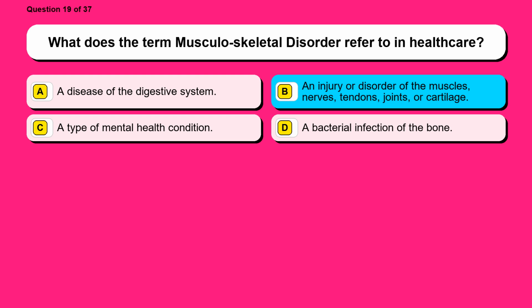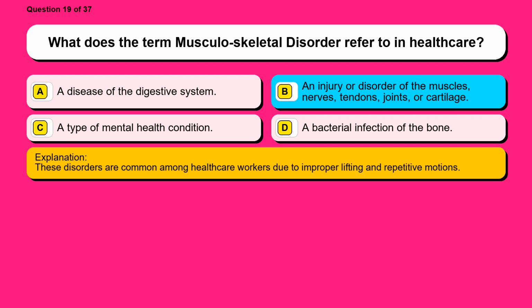The correct answer is option B. An injury or disorder of the muscles, nerves, tendons, joints, or cartilage. These disorders are common among healthcare workers due to improper lifting and repetitive motions.